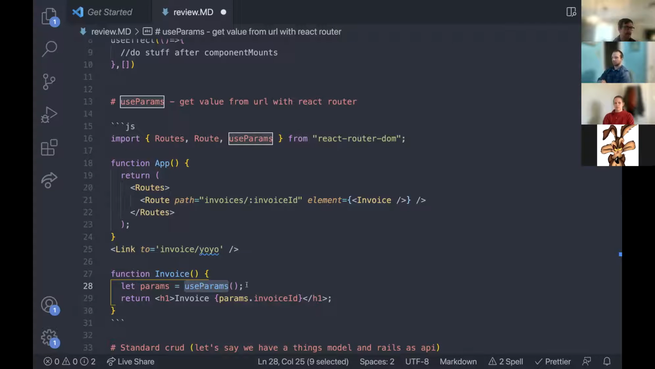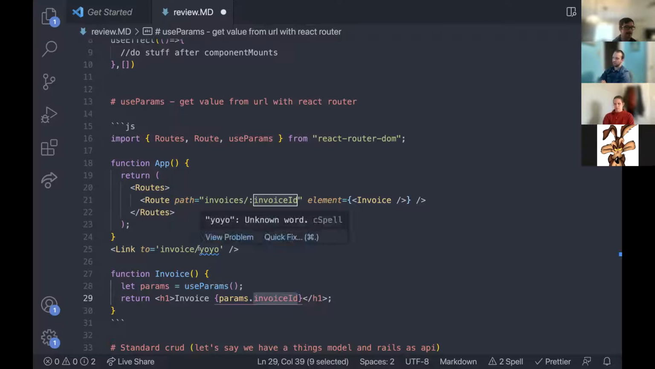And this is just how React Router has it work. So useParams is a function, and it's going to return a variable. In this case, useParams returns an object, and here we're just calling it params. Could call that X or whatever, but params is a good name. And then I can do params dot, and then whatever I called that thing in my route path, invoiceID, to grab that value.